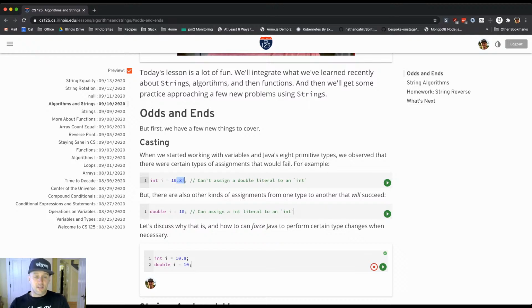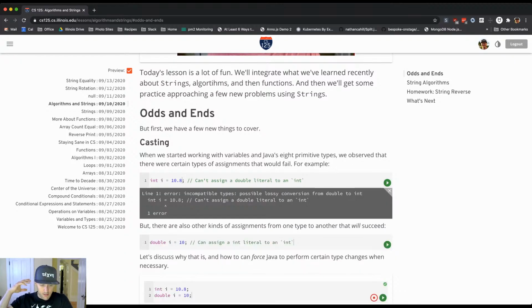Here, this is a double literal, and I'm trying to assign it into an int variable. When I run this, I'm going to get an error because Java is explaining to me that I can't do this. The reason I can't do this is because there's information that's potentially lost. In order to fit that double literal into an int container, Java would have to discard information. It's not going to do that.